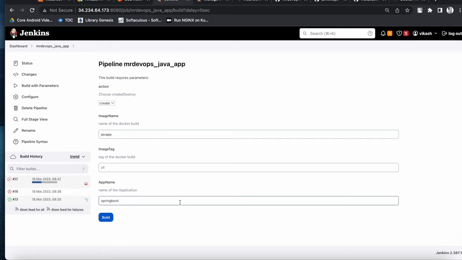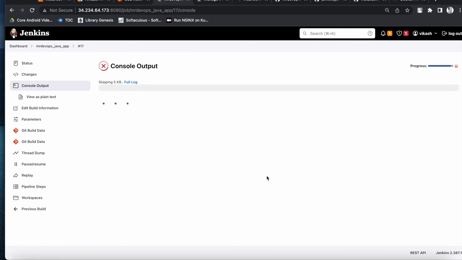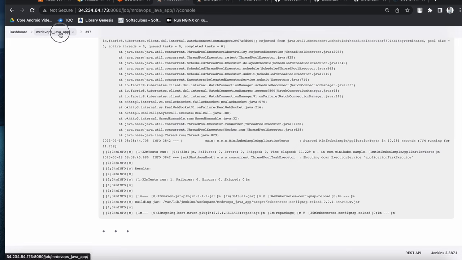Okay, so after this stage, we will do the scanning part, right? We will do the scanning using Trivy. Trivy is a tool for checking Docker image vulnerabilities. Okay, it will give you a complete scan result where you can check how many high and medium vulnerabilities are there. All right. Let's see if our Docker build will succeed.